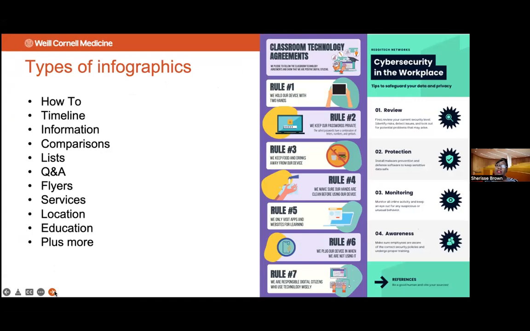There are so many types of infographics, from how-to, timelines, comparisons, Q&As, flyers, locations, education, and more. So there is no limit to what you can think about using infographics for.